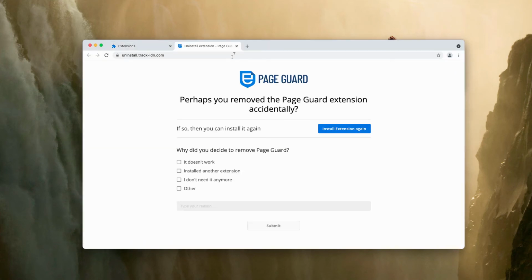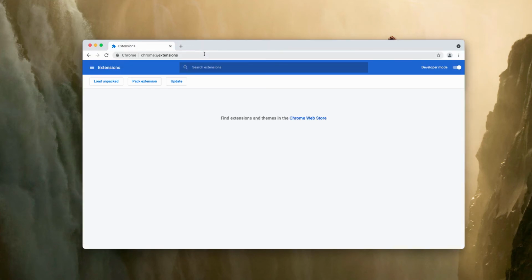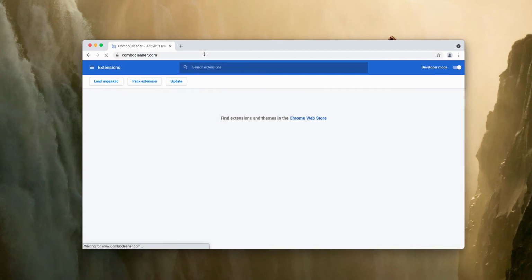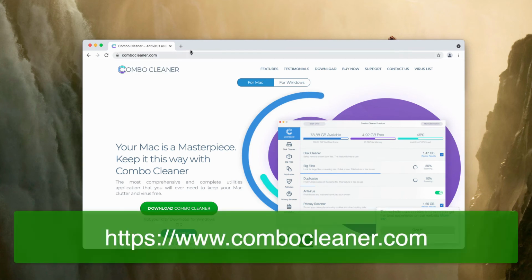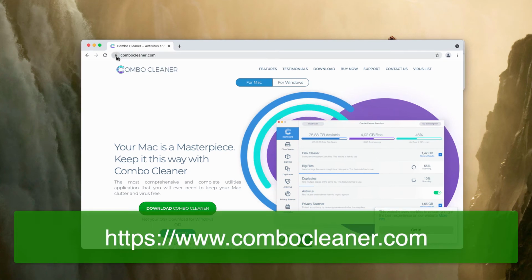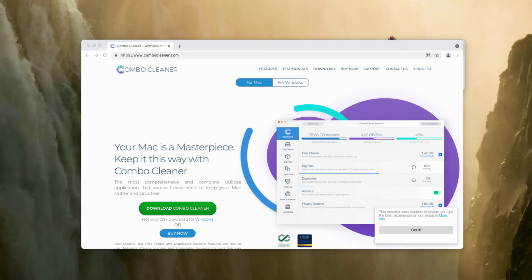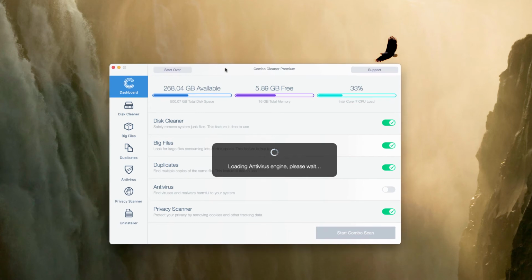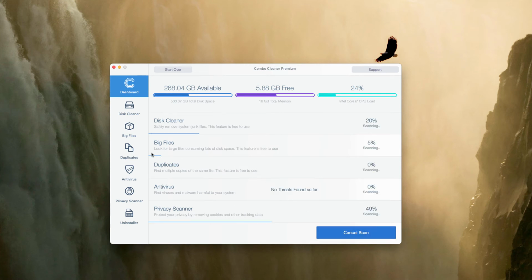After all these third-party extensions are removed, I also recommend that you perform additional investigation of your Mac and its safety with Combo Cleaner antivirus. Get it on the page combocleaner.com, download the software, install the program, and then start scanning your Mac computer with it by clicking on Start Combo Scan button, which will begin the thorough research and analysis of your Mac.